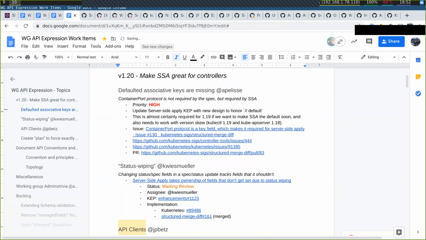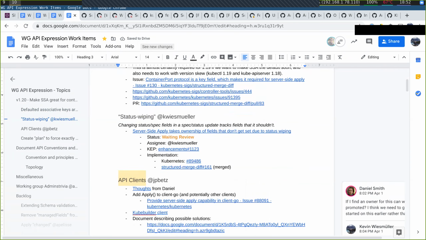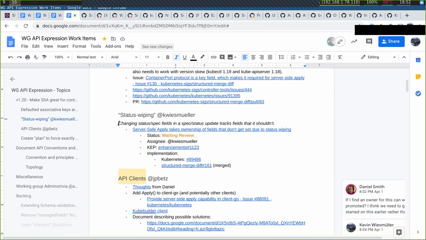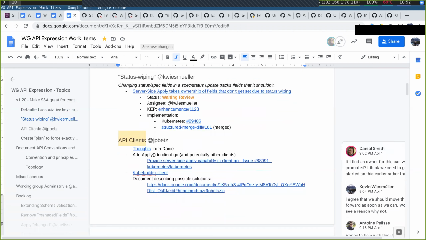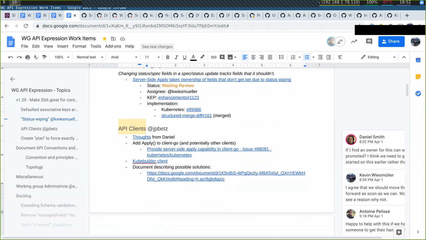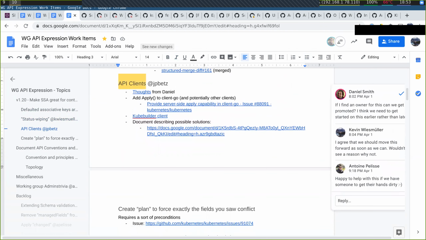All right. Yeah, status wiping is moving slowly. It's the most fun work you can do, copy pasting stuff and not making any mistakes while doing that. I'm staying on it and trying to get as much time as I can. Work is hard these days, but it's moving forward. Yeah, we had the API clients just now.